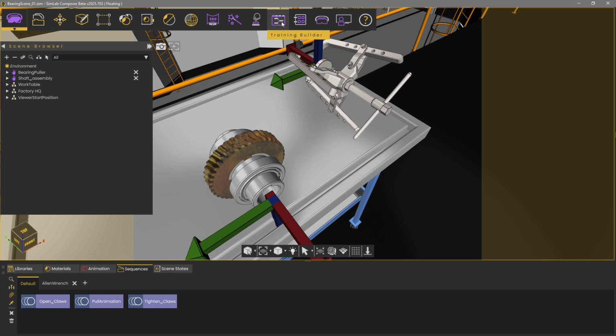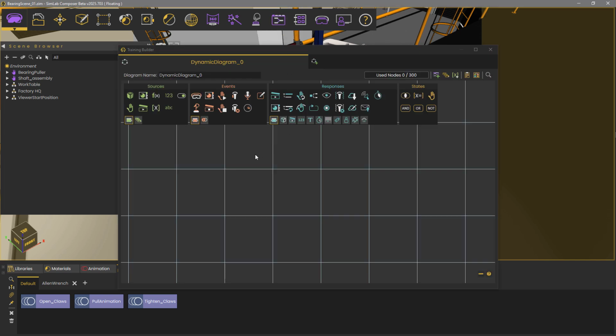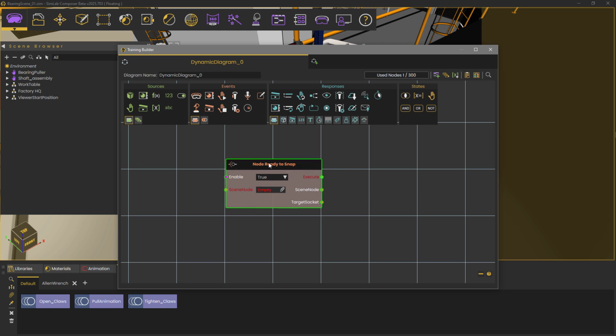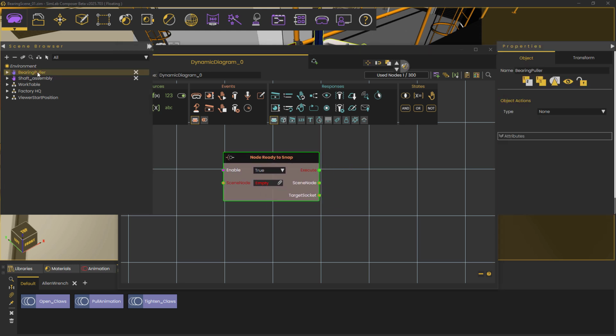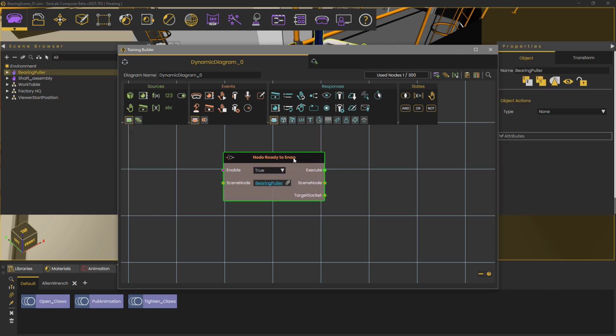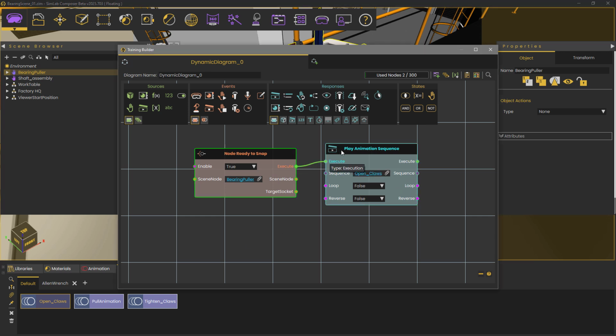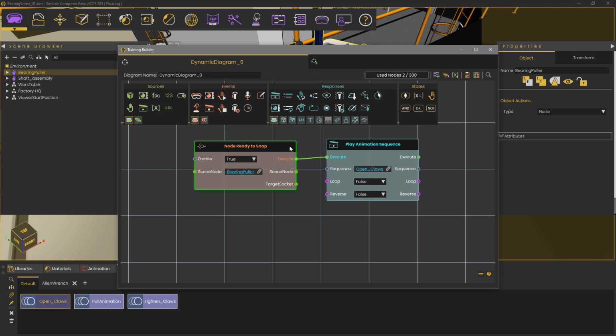Go to the Dynamic Training Builder. Right-click to access the context menu, and from Events, go to Snapping, then select Ready to Snap. Select the bearing puller assembly from the object tree and attach it to the event. Add a play sequence response and attach the open claws animation sequence to it, then connect it to the event. This would open the claws once the puller gets close to the shaft.